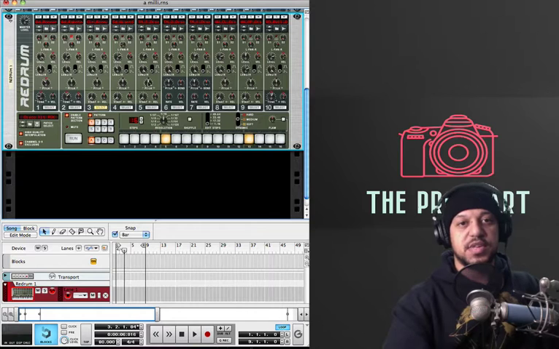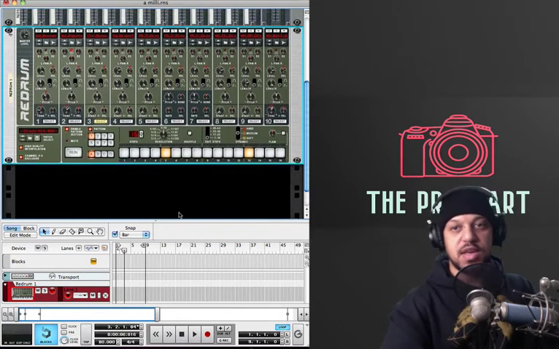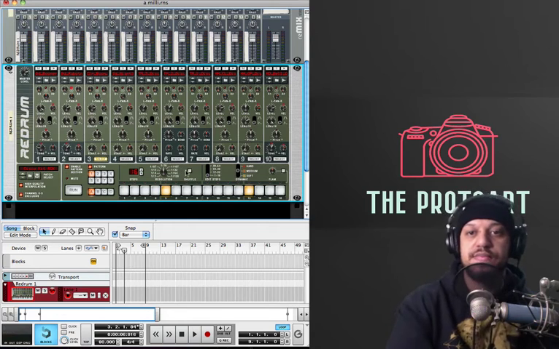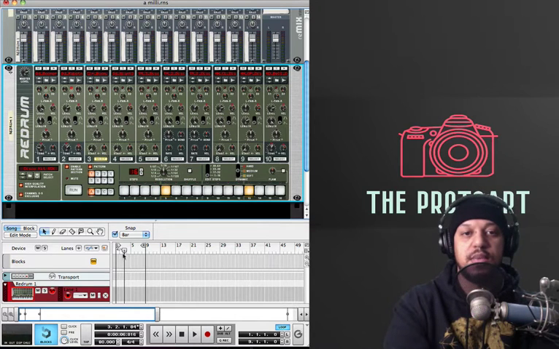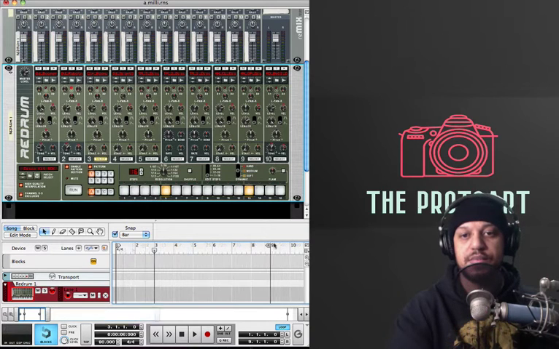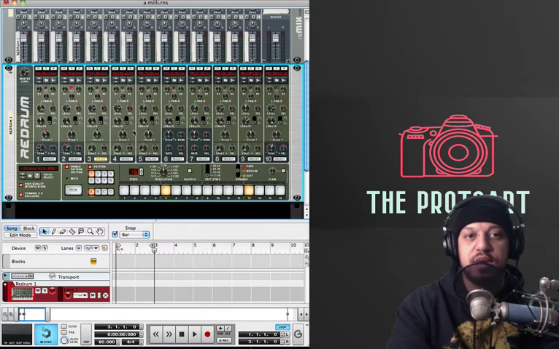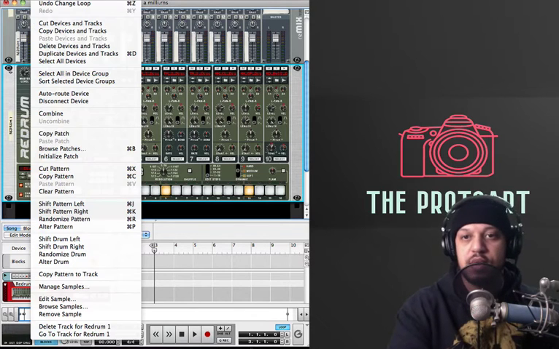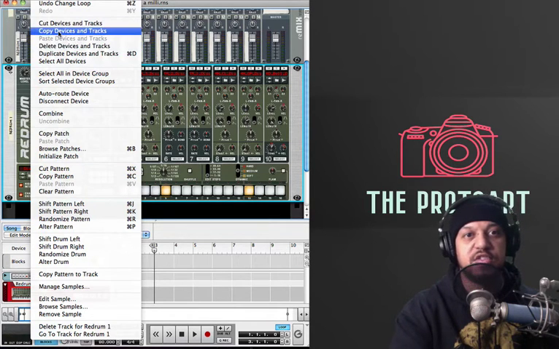Now the next step is to copy the pattern sequences. We just made 2 patterns. Copy those both into our sequencer. To do that, you're going to go under your first pattern and make sure we're between our loop markers, that would be the left and right arrow. So I'm going to move my right marker to about the number 3. And I'm going to click on my Redrum drum machine and go to edit. And you're going to say copy pattern to track.